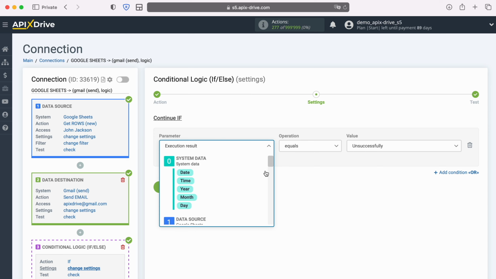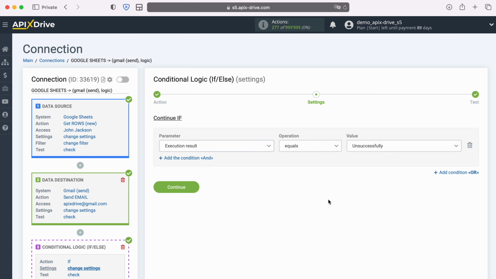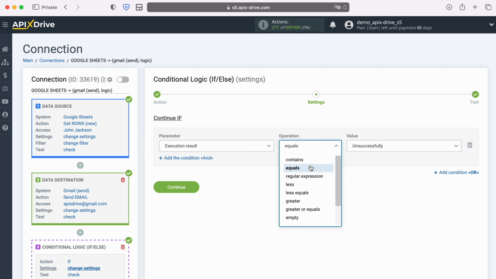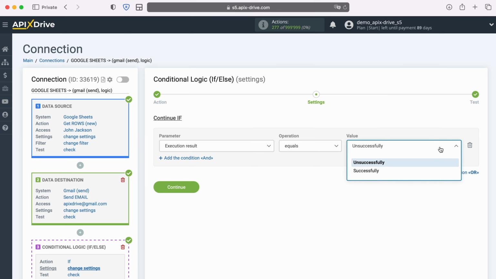Accordingly, the variable is in the drop-down list. These are the data destination fields of Gmail and there is the execution result field. By selecting this field and selecting the equals function, you can select the conditions successfully. That is, if the execution of the Gmail data sync is unsuccessful, then execute the additional condition. For example, if an error occurred when sending an email and the client specified the wrong result.